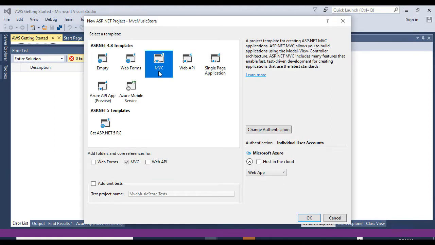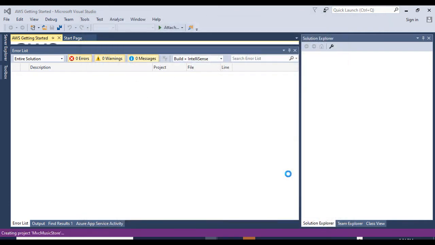Then click on MVC, and then Add. Click the box that says Add Unit Tests so that we can have some unit tests. And then click on OK. And then it will take a while, it's creating this project.